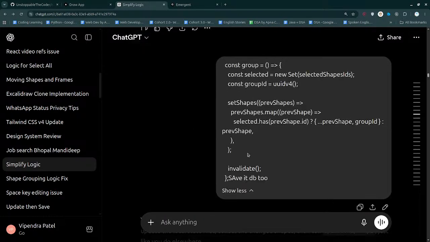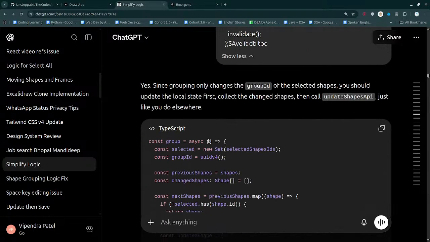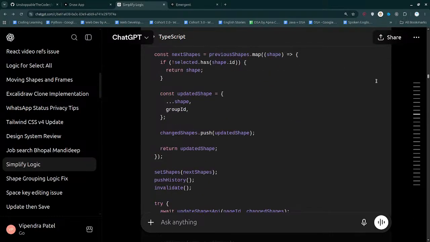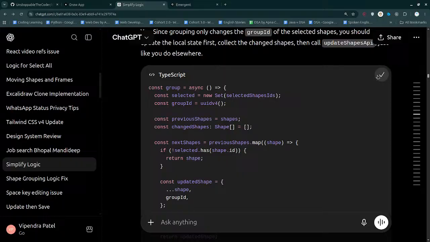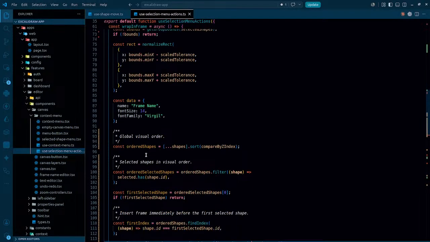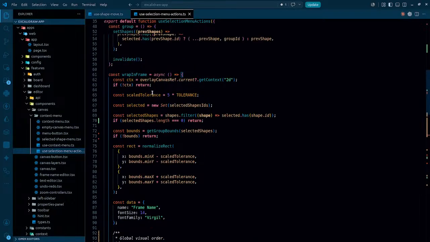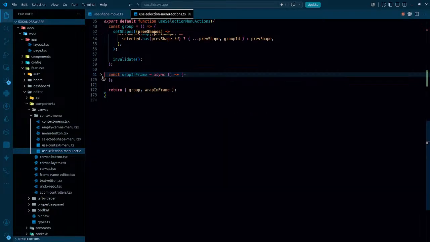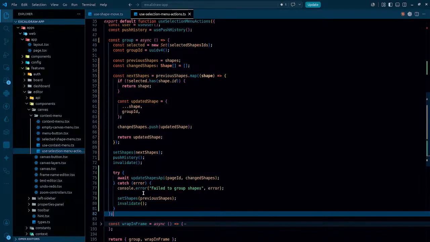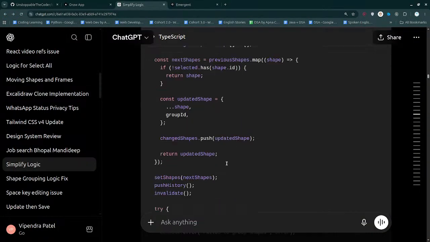We have the group in here, save it to db2. So over here we get the logic for saving the group. So that is actually part of the actions itself. Wrap in frame, the second one is the group. So this part is done.